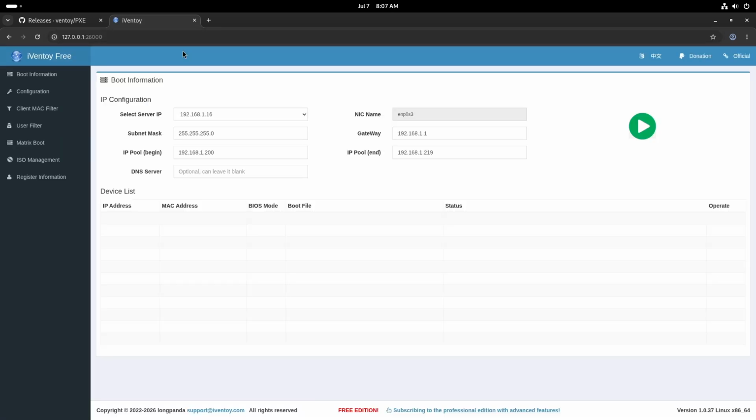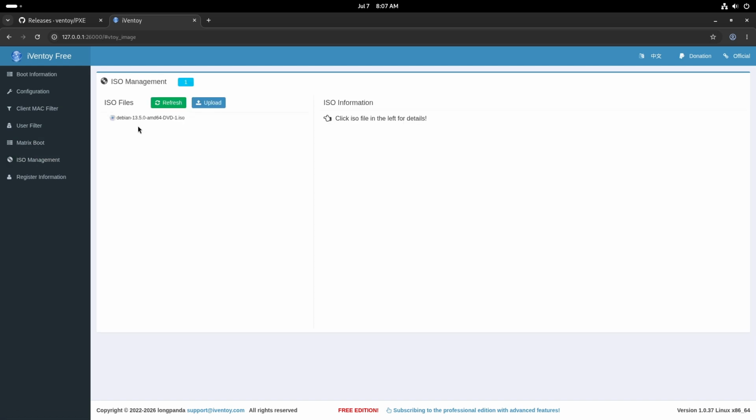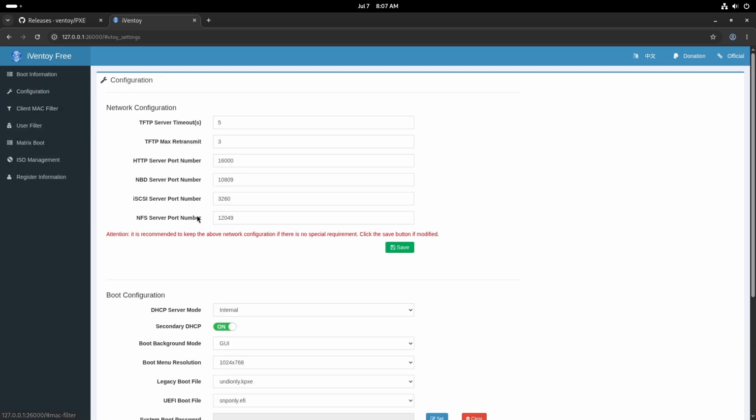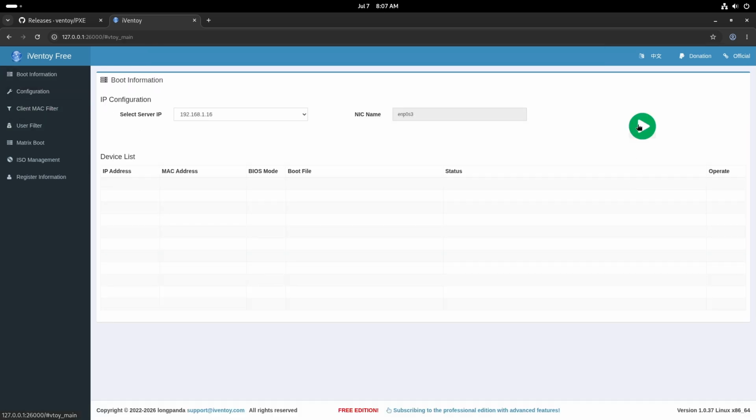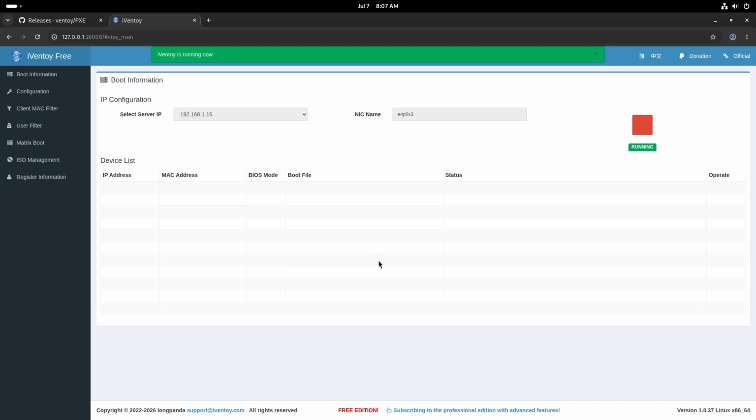Start the PXE service. In the web UI, select your local server IP from the drop-down. Configure your IP pool range if needed, and DHCP server mode. iVentoy generally recommends prioritizing ProxyNet for most third-party DHCP setups, and click the green Start button to initialize the PXE service.